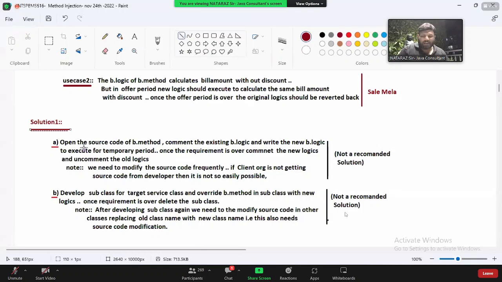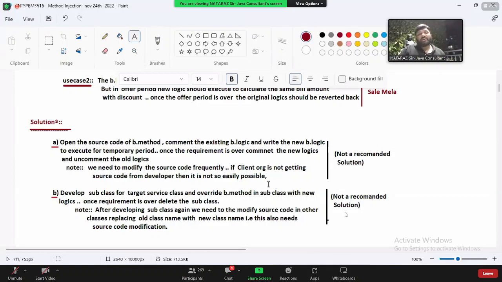This is one option or not? What is the limitation of this option? We need to modify the source code frequently. If the client organization is not getting source code from the developer, then it is not so easily possible. Yes or no? Okay, that's why it is a ruled out option, or not? Not good.